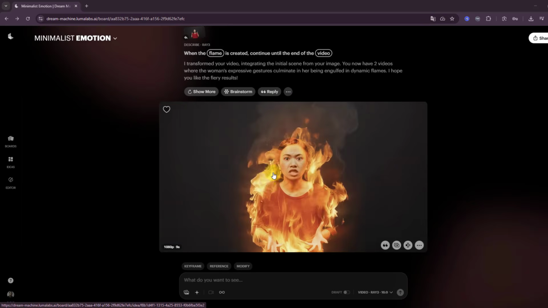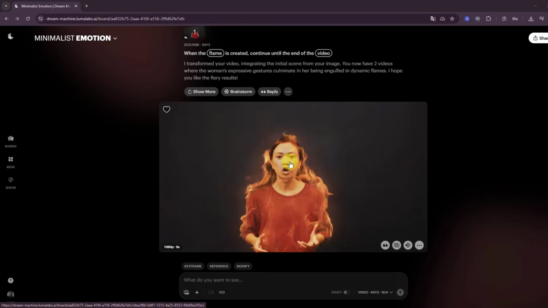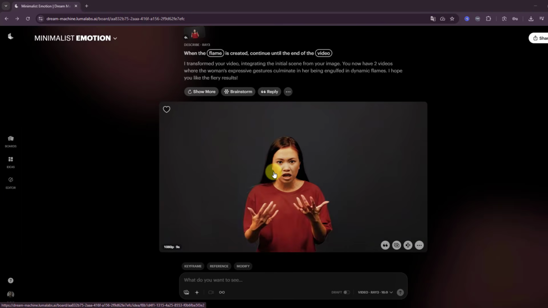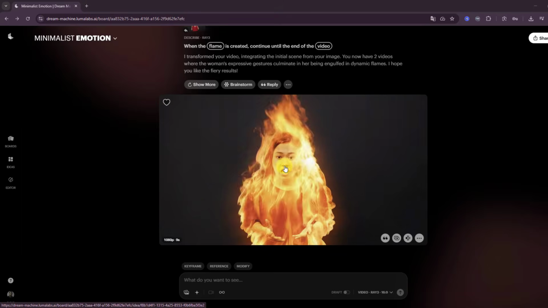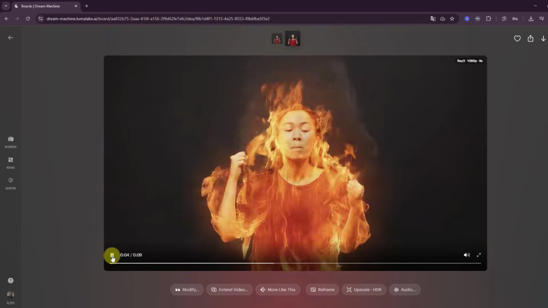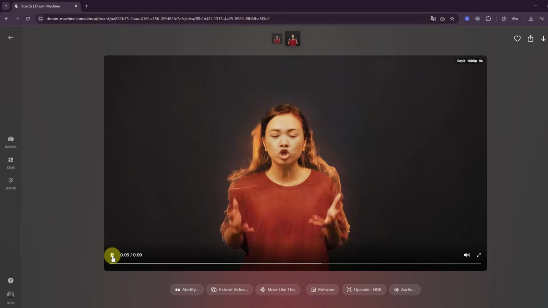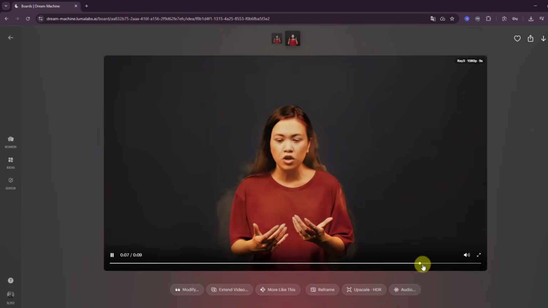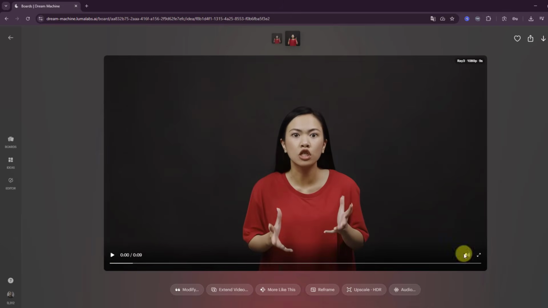Okay, another version is done and we can see, nice. I love it. This result is better. Okay, we can see the flames are so realistic and the simulation is much better. Okay, that's good. It works for me.